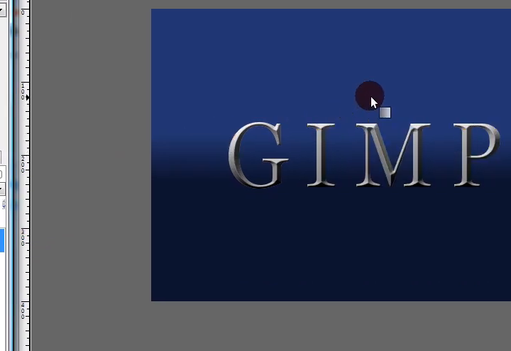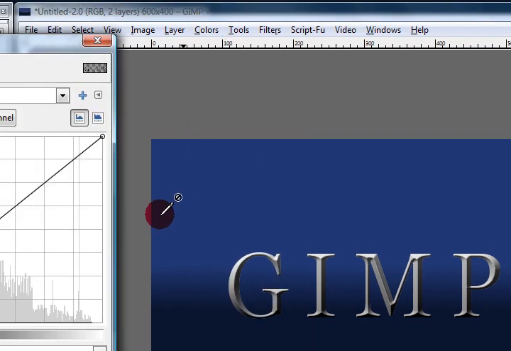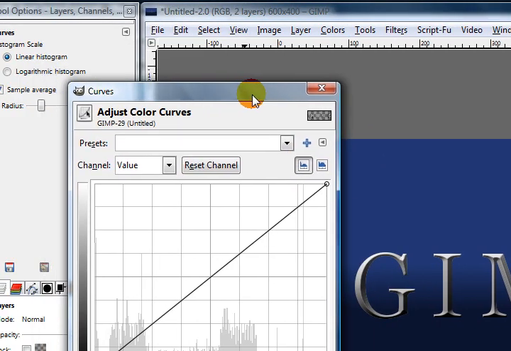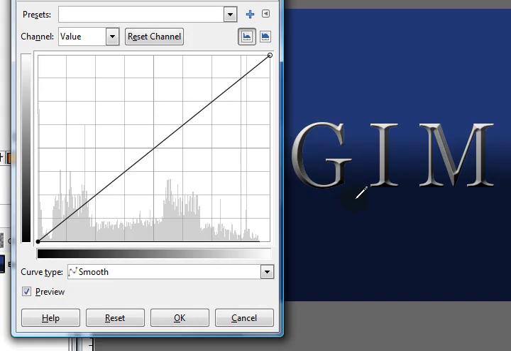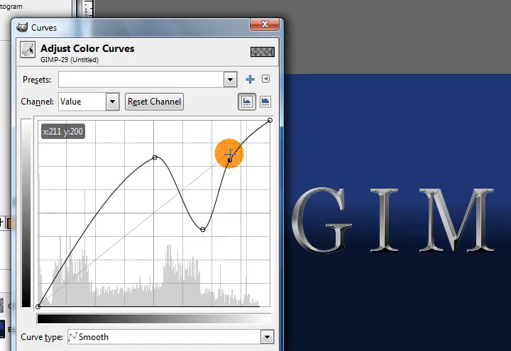Next, go to Colors, Curves. This is where we're going to really give it a chrome look. So you want to drag the curve to make it have a kind of wavy shape, something like this.